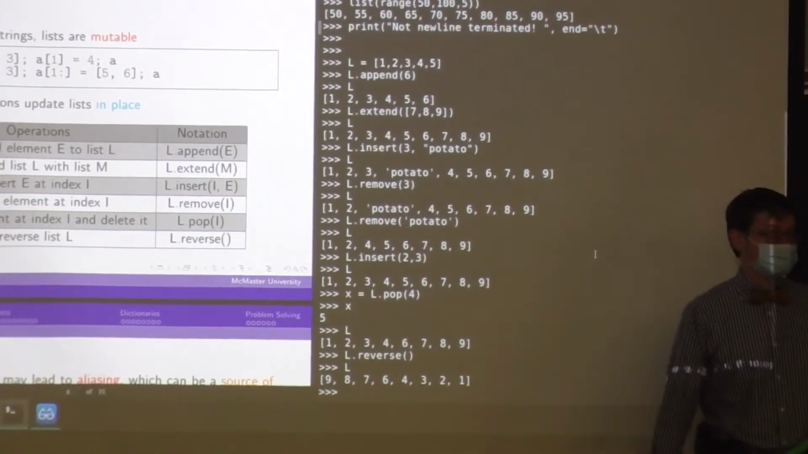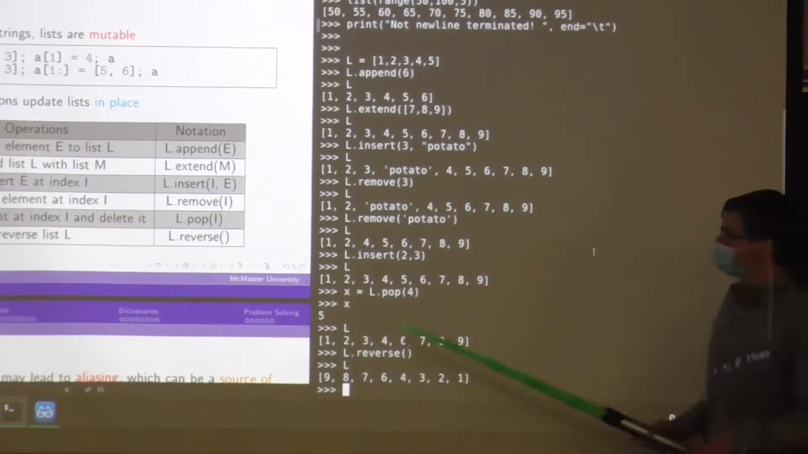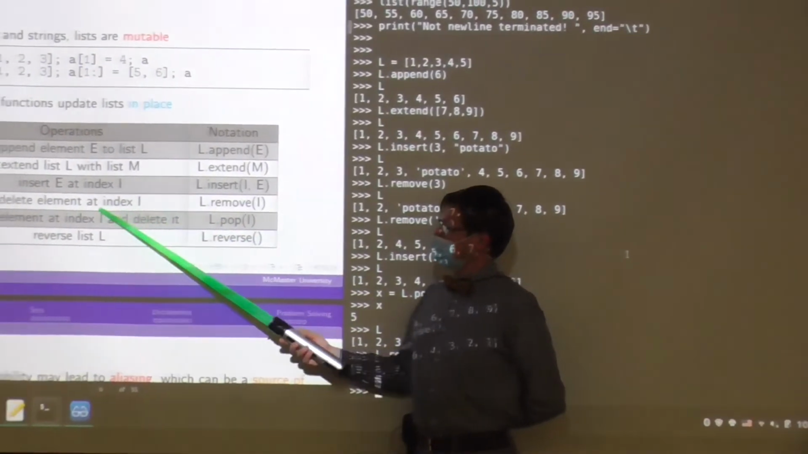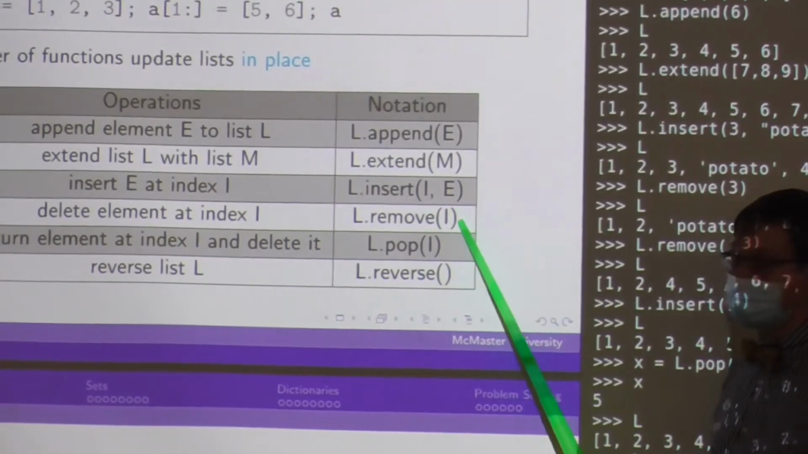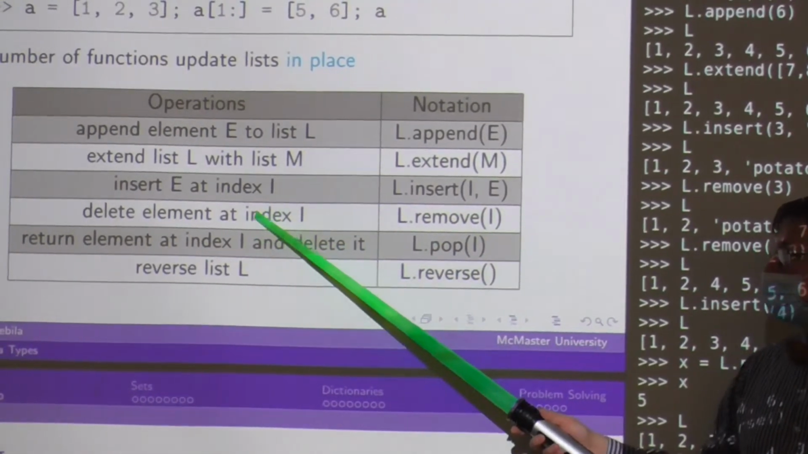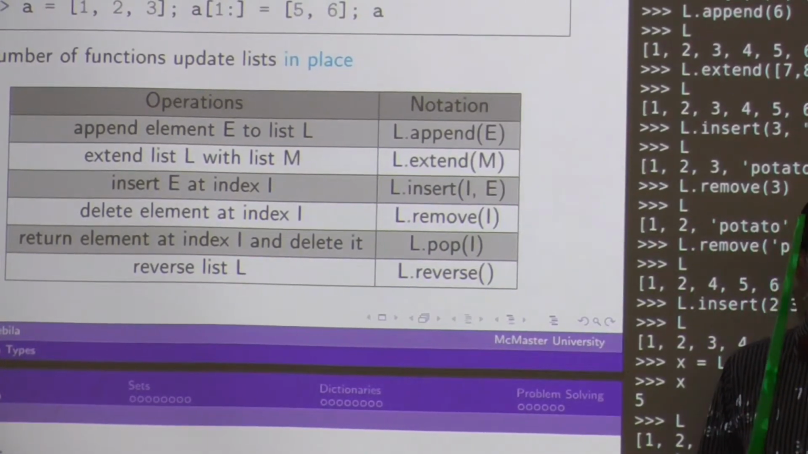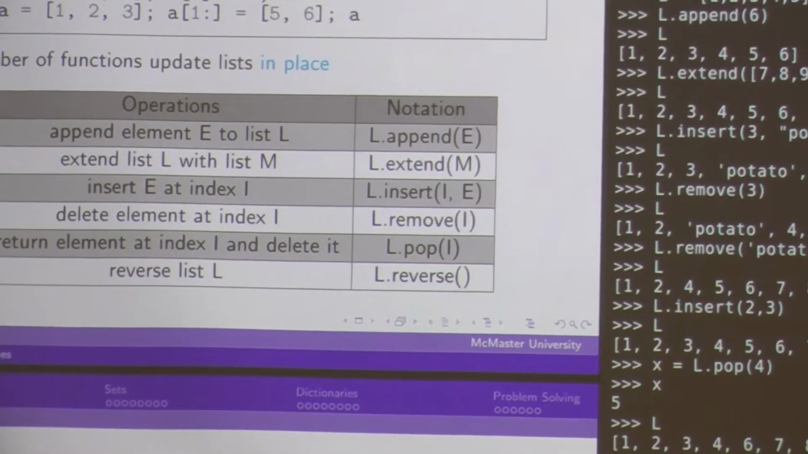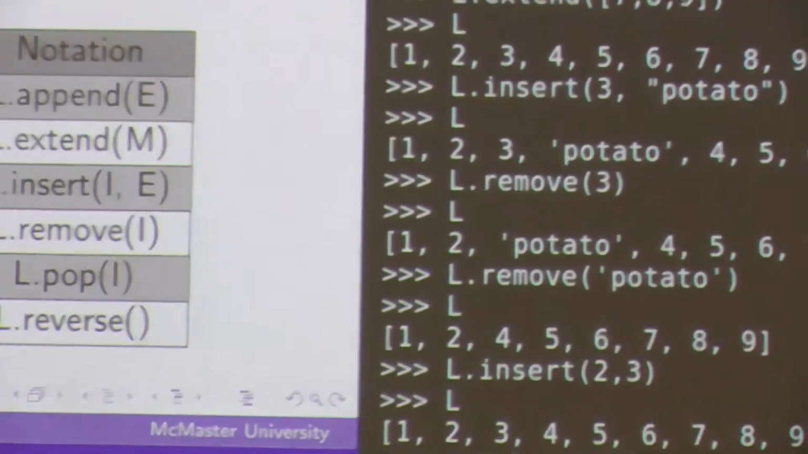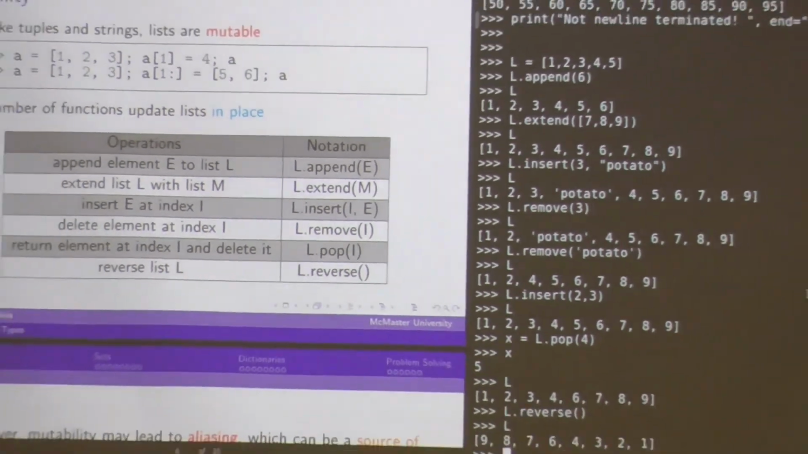Any questions? Yes? What did you say was wrong with this slide? In this line here, you don't remove by index. You specify which element you want to remove, and it searches for that element and removes it if it exists. Any other questions? Good.